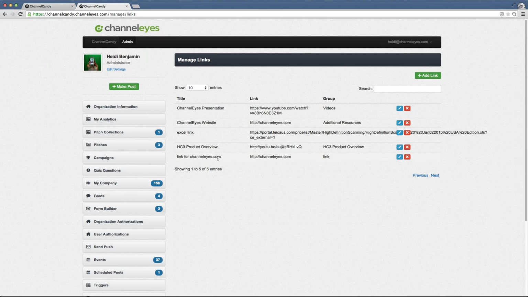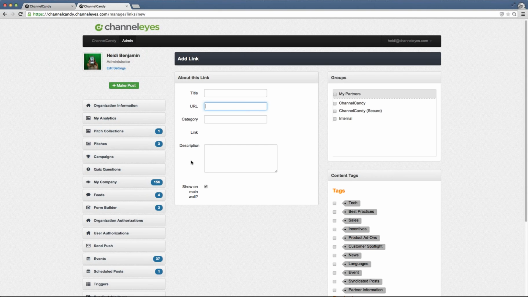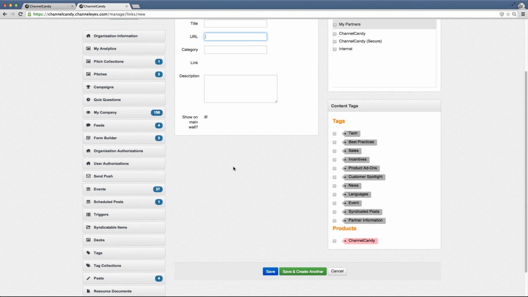We have resource links as well. If I click on this, you're going to see that it's pretty much exactly the same as adding a document. The only change is that you're going to add a URL here. Okay, so same exact steps. So this covers the basics of the content management system.